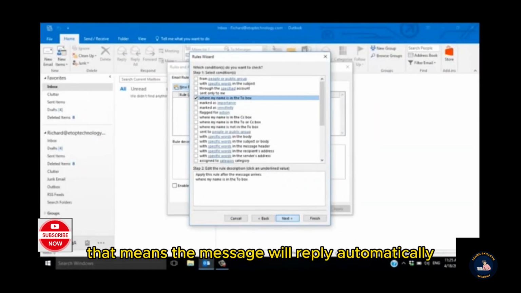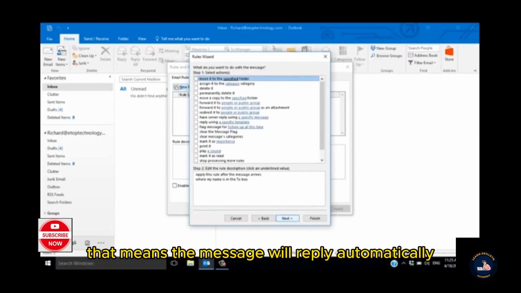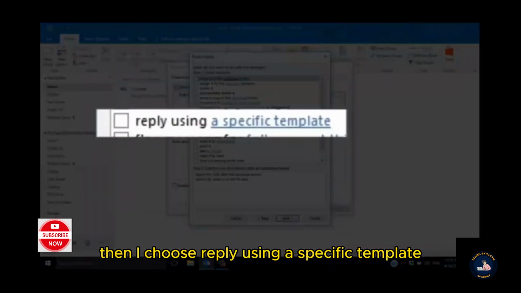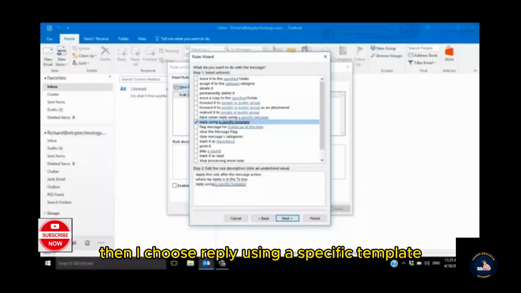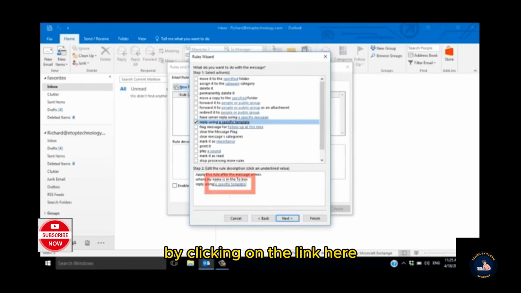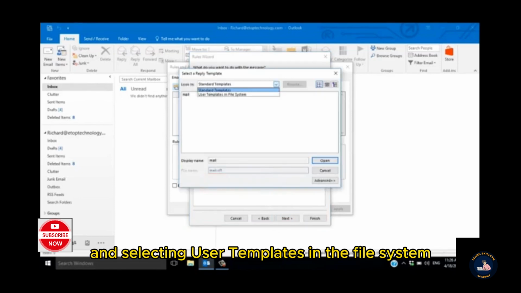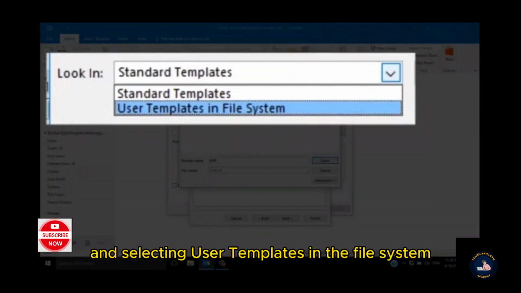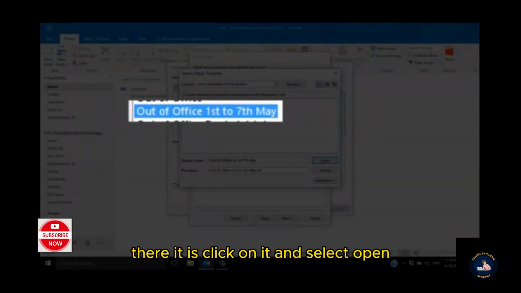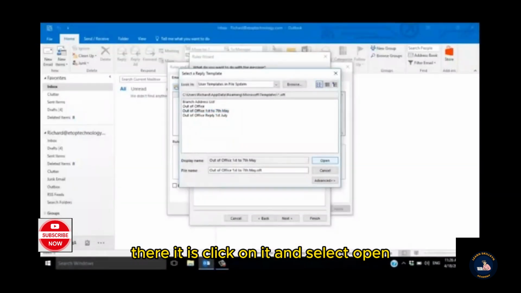Then I choose Reply using a specific template. I choose the template I've just saved by clicking on the link here and selecting User Templates in the file system. There it is. Click on it and select Open. I can see the rule building in the box here, and it's showing the correct template.